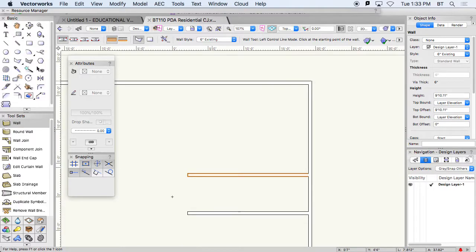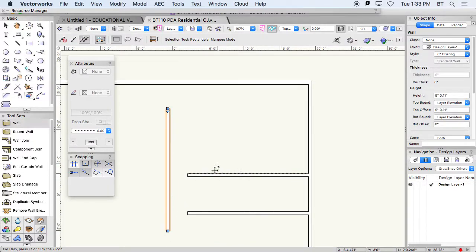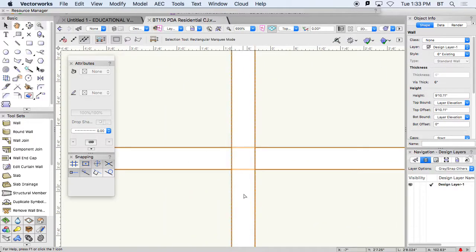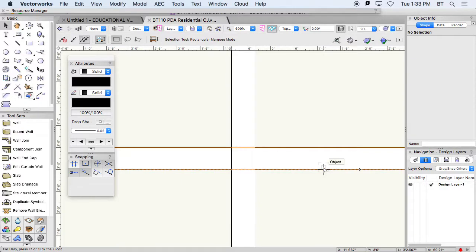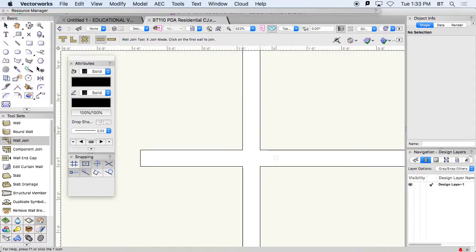Now if I'm drawing an interior wall, for instance, and these walls cross, I can see that they cross, but it's not shown very nicely. It doesn't actually represent how it is. So I can go into my wall join, I can select my X join mode, again, highlighted wall to highlighted wall, and you can see how neat and tidy that cleans that up.